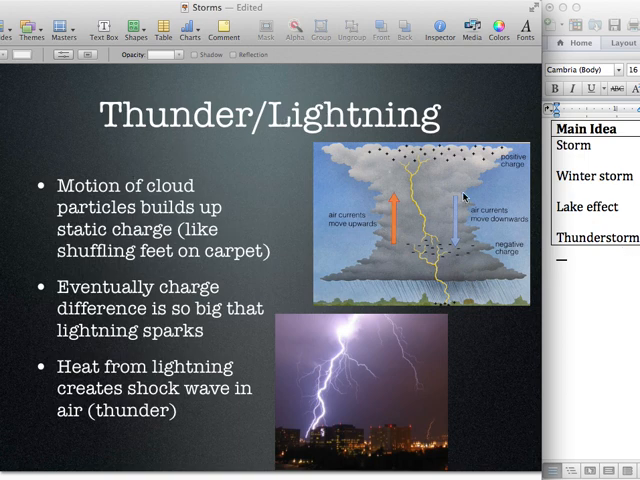So with these air motions, right, you've got all this warm air moving upward quickly. These cloud particles build up a static charge as they rub against each other. Think about when you shuffle your feet on carpet, you build up a static charge. You've got lots of positive charges on one end of the cloud, negative charges on the other. That can result in some positive charges building up on the ground.